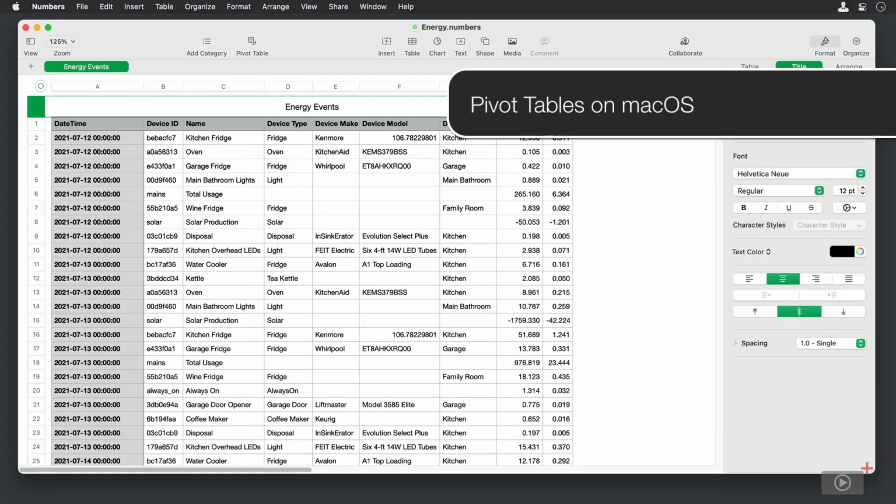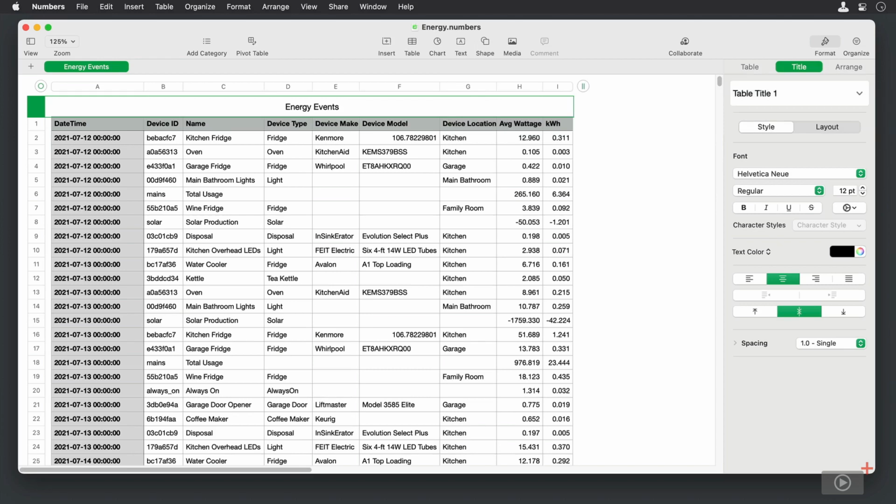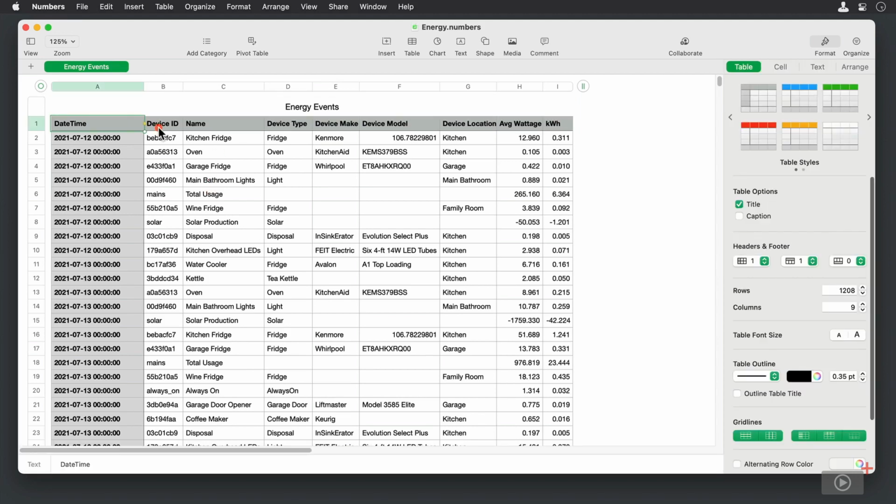We're going to start with Numbers on macOS, and eventually I'll show you the differences in iPadOS and iOS on the iPhone. The first thing to know is that there is a prerequisite for your table of data if you're going to make a pivot table. Every single column that you need to use has to have a title in it. Worse yet, let's say we didn't have device model here in column F. Columns G, H, and I would also not be included in our pivot table. So even if you put in some sort of word that doesn't mean anything at all into the column heading that you don't care about, you want to put it in there so that every column in your spreadsheet will be considered for your pivot table.